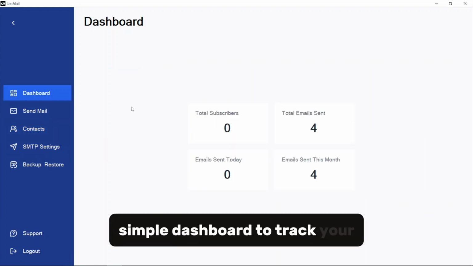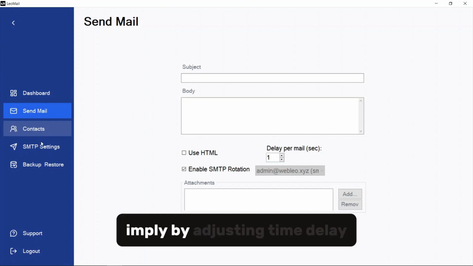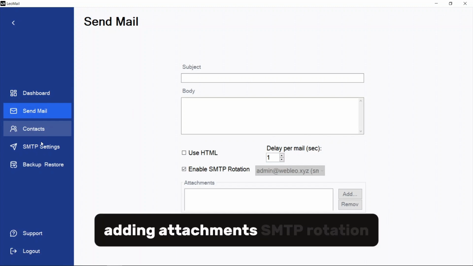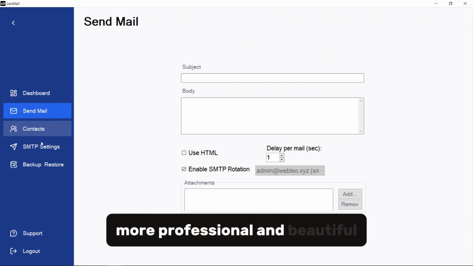Simple dashboard to track your performance. Send mail tab from where you can send emails simply by adjusting time delay, adding attachments, SMTP rotation, and also using HTML to make your email look more professional and beautiful.